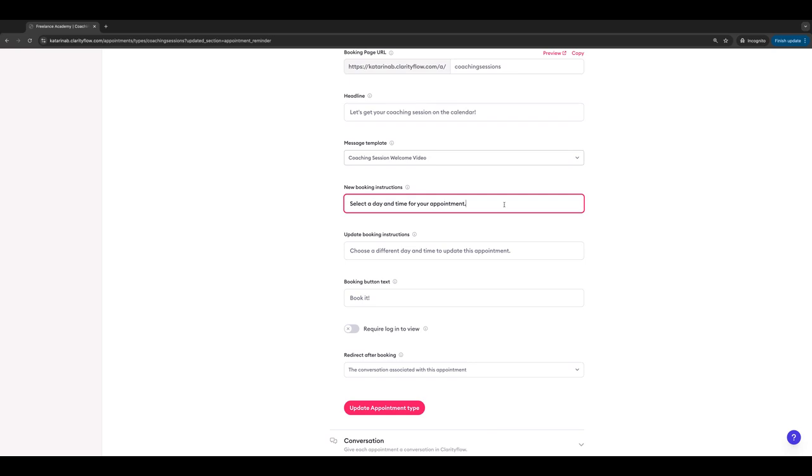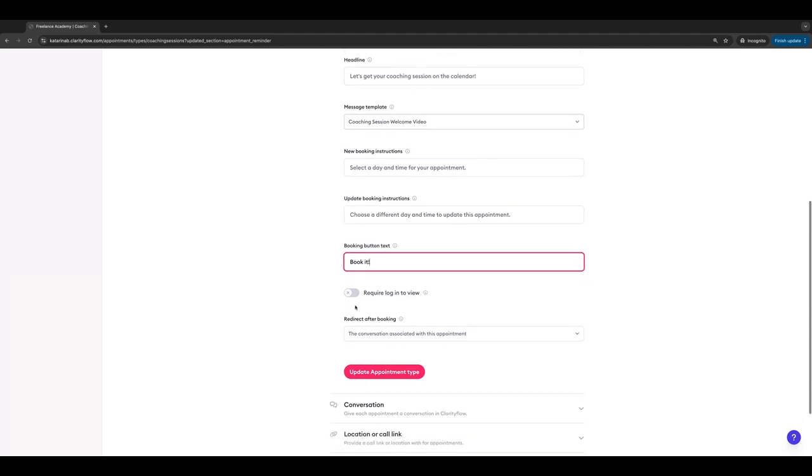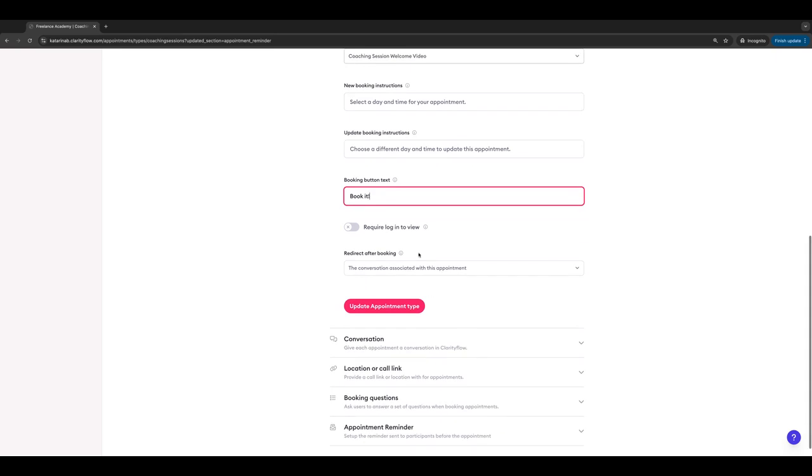You can customize the text that's shown to people when they're making a new booking or they're updating an existing booking, as well as your call to action booking button text. You can decide whether you want people to log in to view your booking page, or if people who don't have Clarityflow accounts or aren't logged in can view it as well. And finally, you can decide where to redirect people after they book.